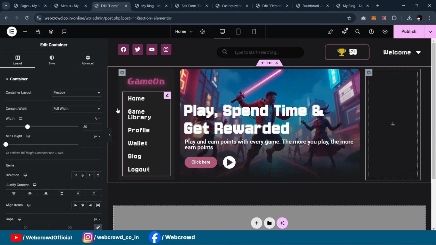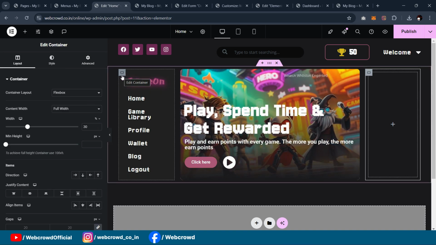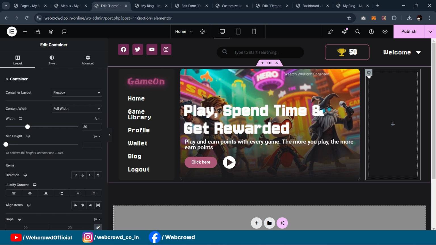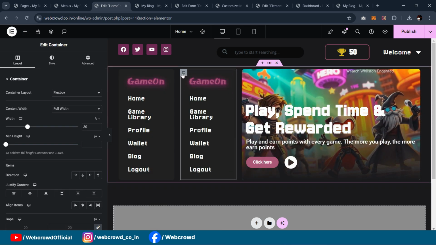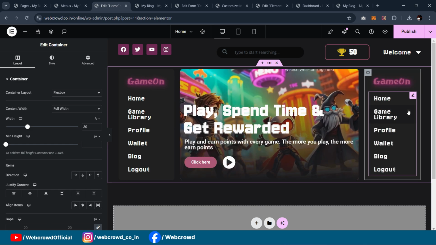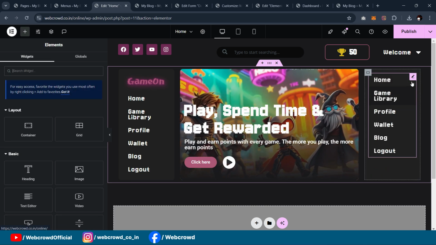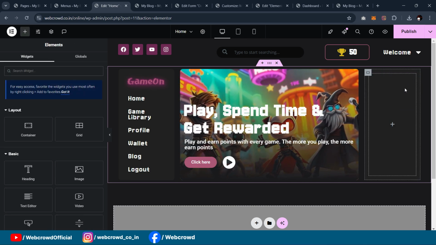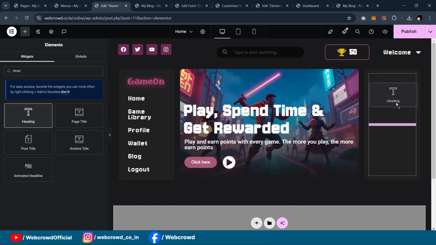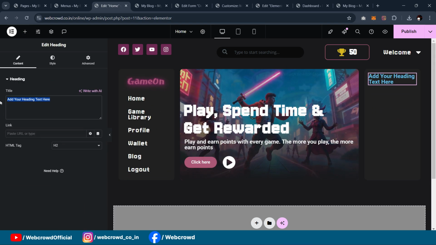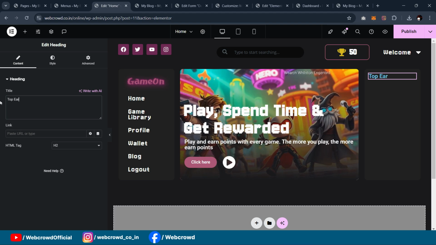On this right hand side I will simply copy it, duplicate it and shift this to the right hand side. Search for heading and write top earners.